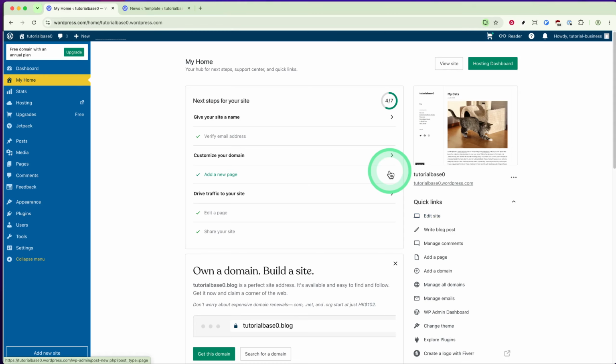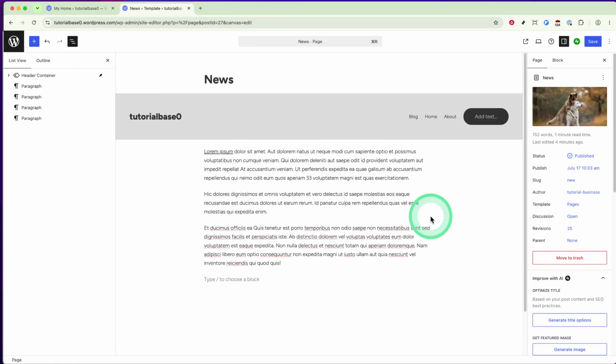Once you're logged in, look over to the right-hand panel of your dashboard. You'll notice a section called Quick Links. Under this section, there's an option labeled Edit Site. Click on that, and it will take you to your site editor. Now that you're in the site editor, let's move on to adding the table of contents.